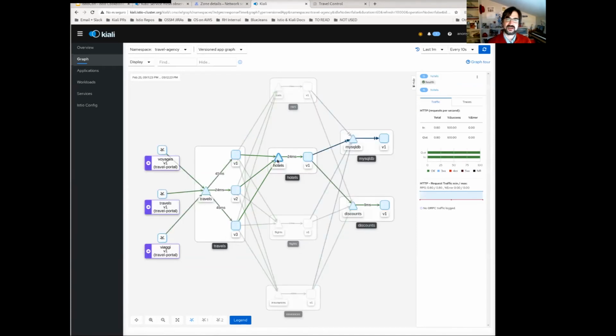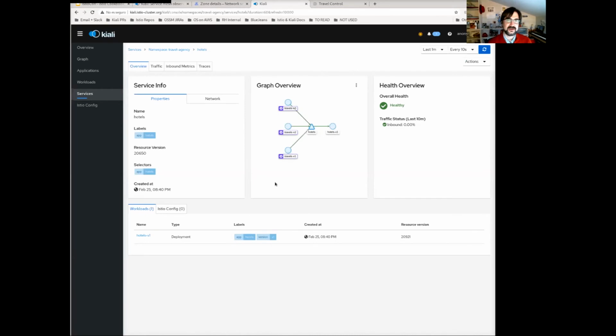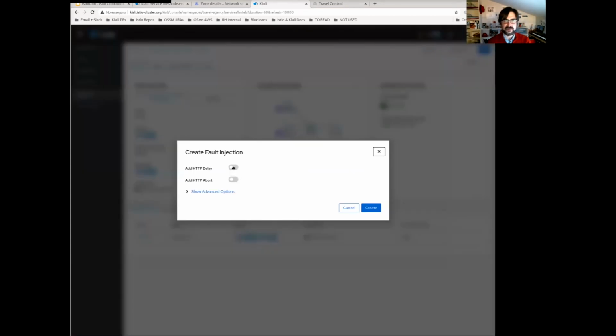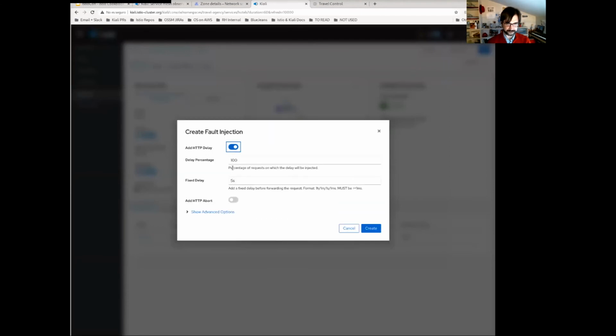How to do that? Introducing a fault injection scenario. How can Kiali help me to perform this scenario? I can go to the hotel service, which is the service that I want to test. I can click on actions, and I can say, I want to create a fault injection scenario. I can choose a delay or an abort, but in this case, I'm going to work with the delay. I'm going to delay 100% of all the requests that I receive by 5 seconds. Right? So let's do that.